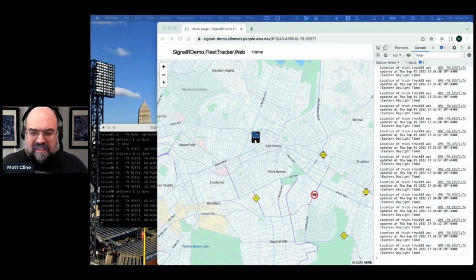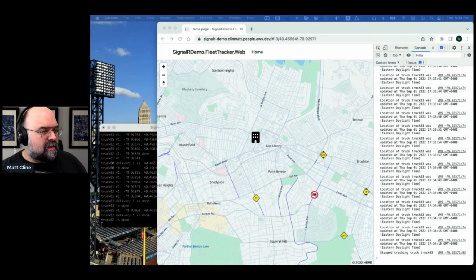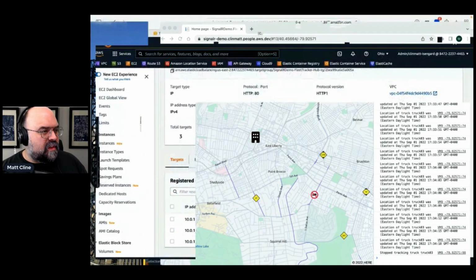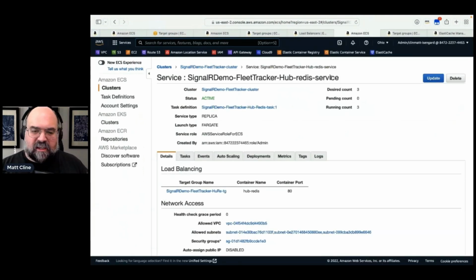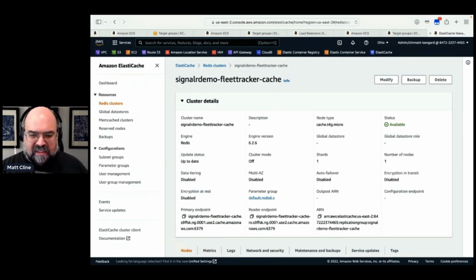Now, I've actually already set up another ECS service to show this. So this ECS service is exactly the same as the current hub service, except the container is running with an environment variable that contains a connection string to a Redis server. Now, the Redis server in this case is an Elasticache for Redis instance. And so when I've set up this Elasticache for Redis node, I'm going to get the primary endpoint here, and that'll serve as my Redis connection string.